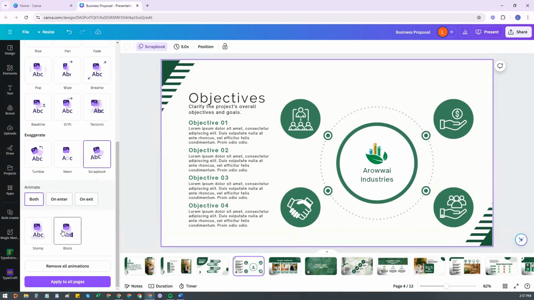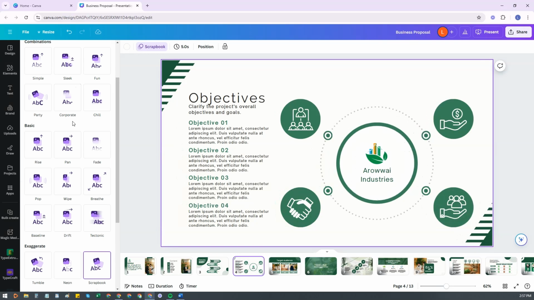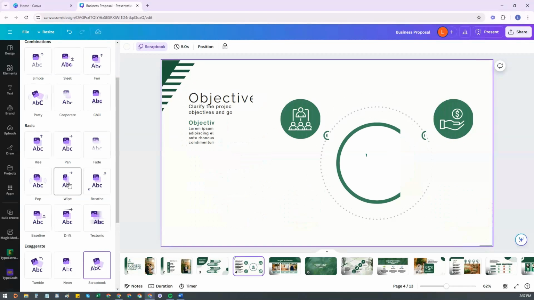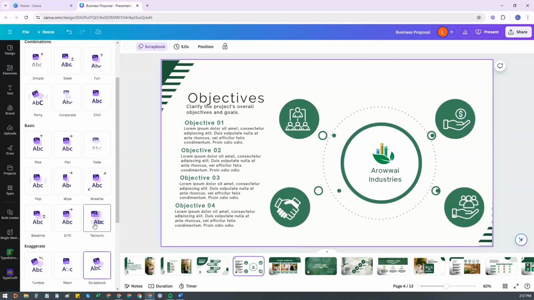Block. And it applies to the text only. And some others here. Just choose the animation that is fitting for the slide. You don't want to go crazy with the animations. It may not be appropriate if you're going for a professional look. So a simple animation really goes a long way. Like so. Let's go for this one.